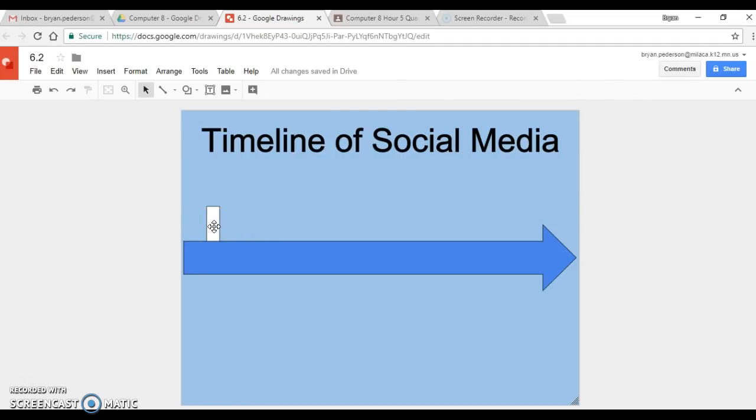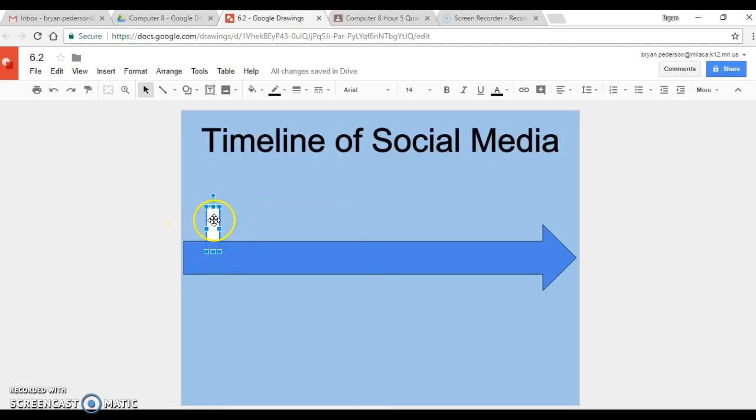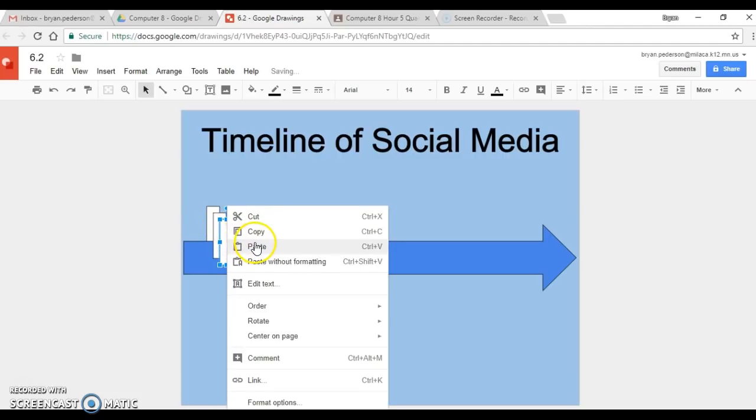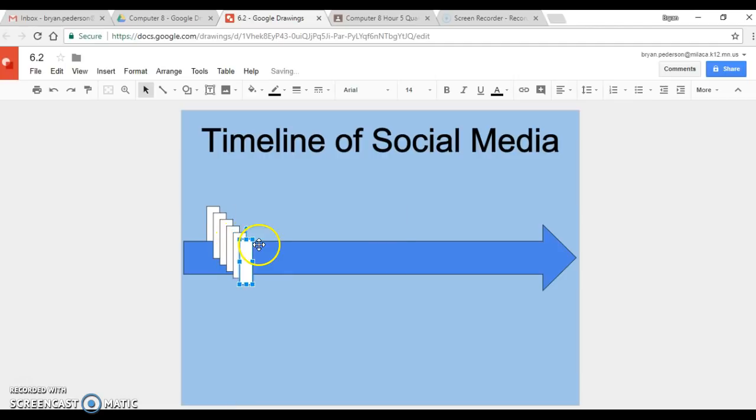Step number 10 says copy and paste the rectangle until you have 6 of them on your drawing canvas. So we click on it and we do copy, we right click again and we do paste. We can just right click and do paste, there's 3 of them. Right click, paste, 4 of them. Paste, 5. There's 6 of them, just like they wanted.